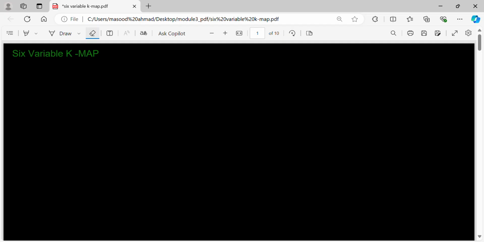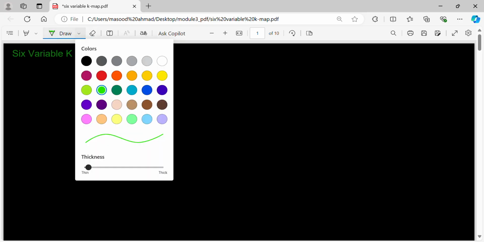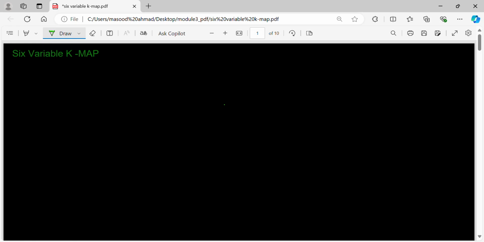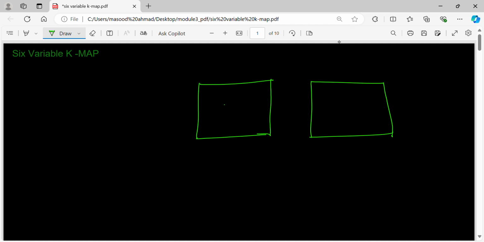My dear friends, now we are going to look at the six variable K-map. The six variable K-map will look like this. So we will be using four variable K-maps. We have seen in the previous class that we can convert two four variable K-maps into a five variable K-map.